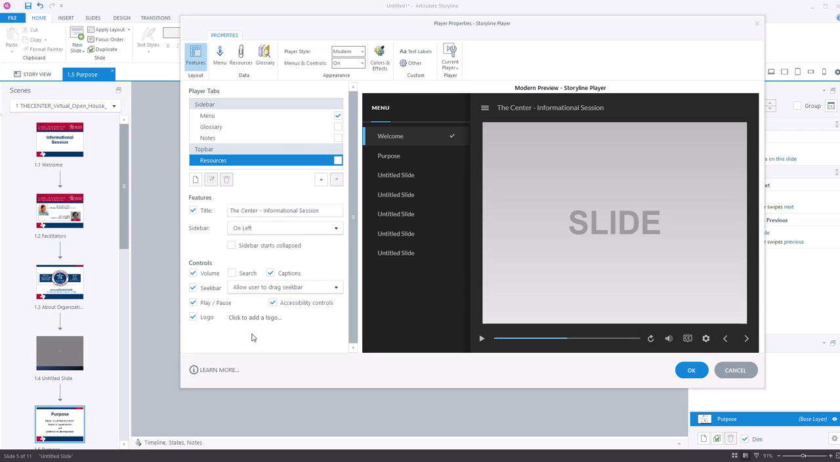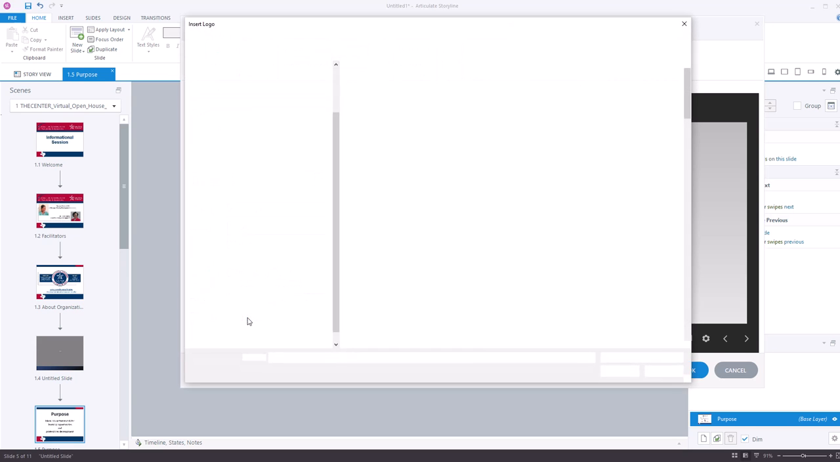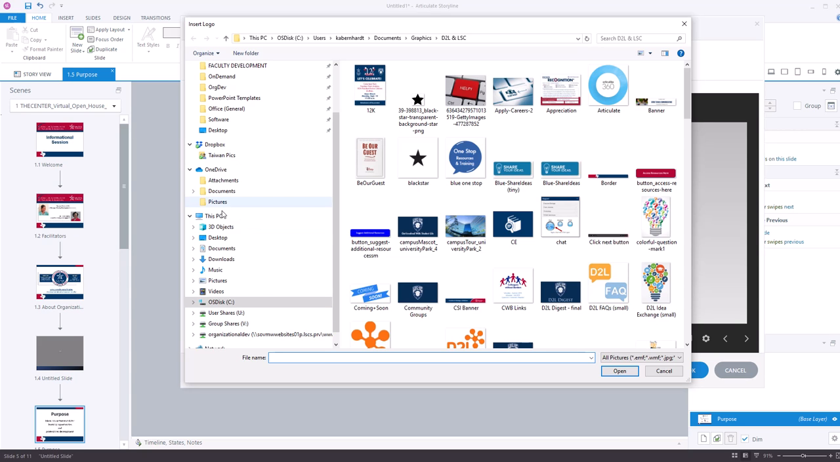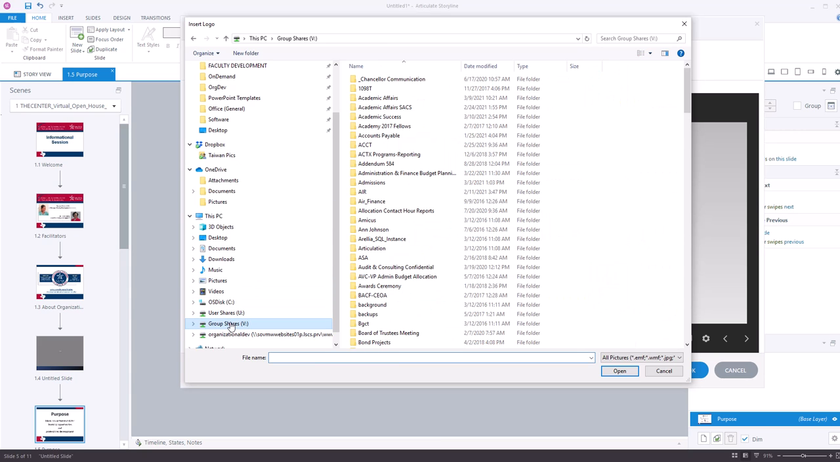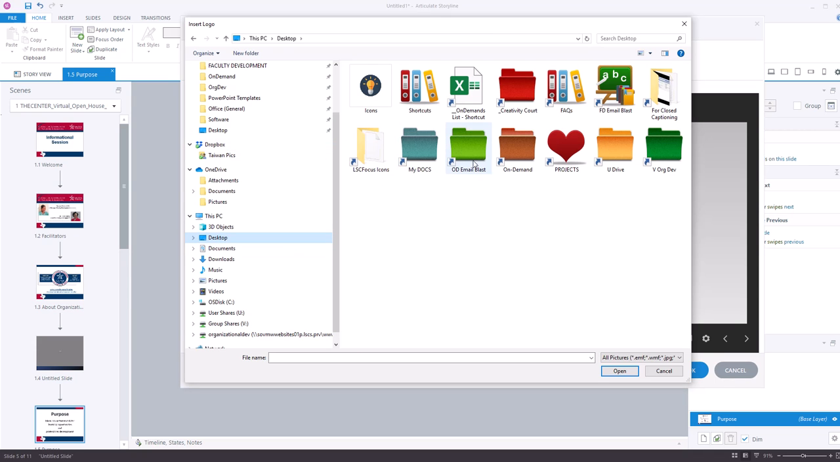You can insert a logo. I think I have it on the V drive. So if you click there, and then I'll go ahead and go on group shares. Well, let me go to my desktop instead. Okay. Organizational development.